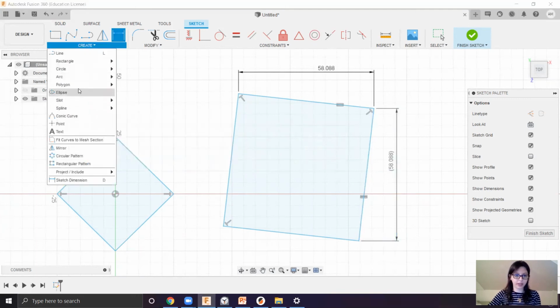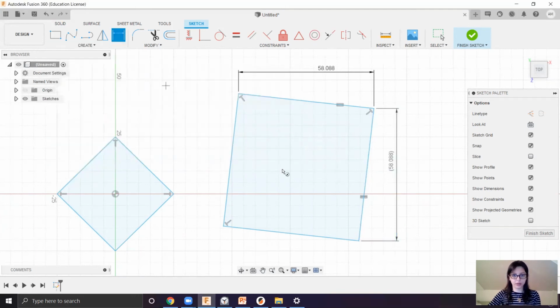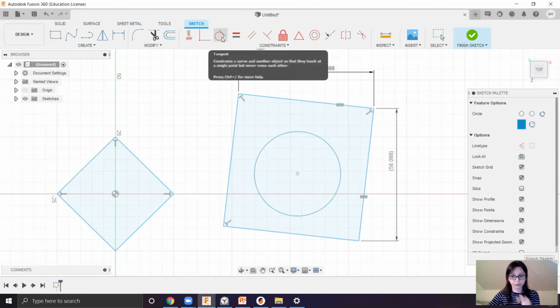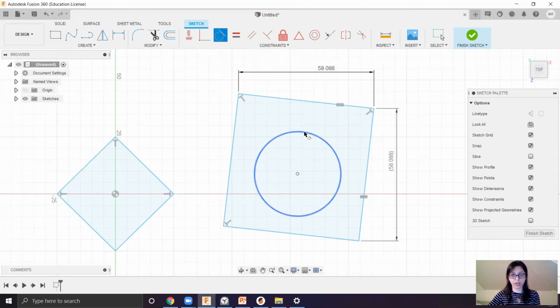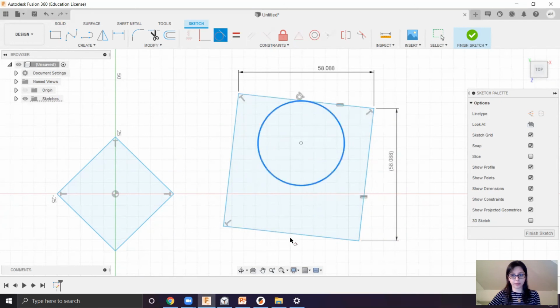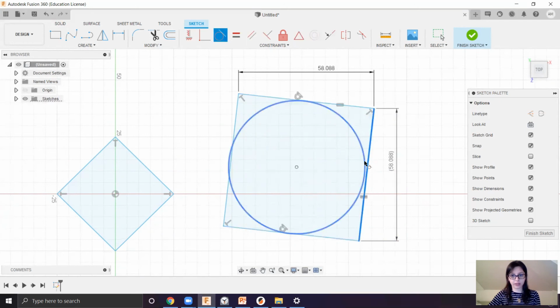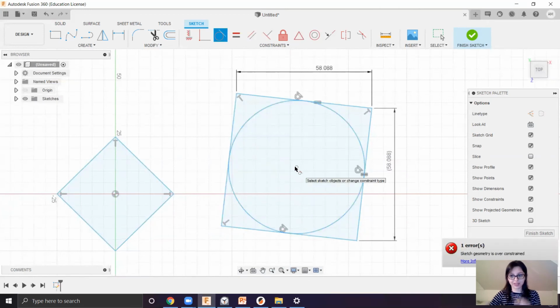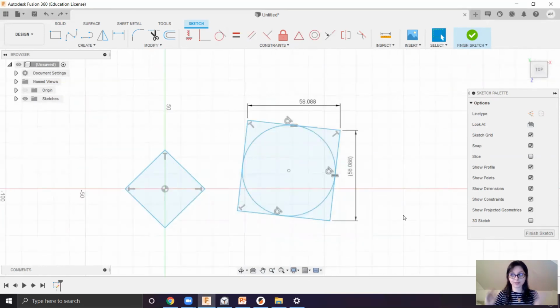Of course, I can make a circle too. And if I want to put a circle inside the rectangle, again, I don't need to worry about the dimensions and anything else. I can make a random circle and then use the tangent constraint and make the circle tangent with all the edges. And yeah, that's about sketching.